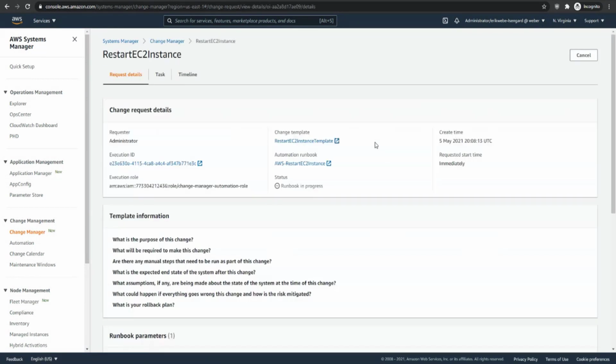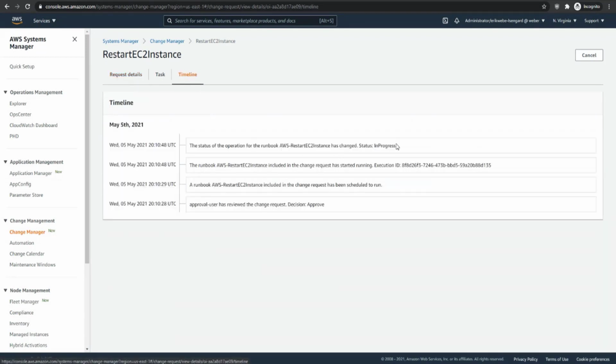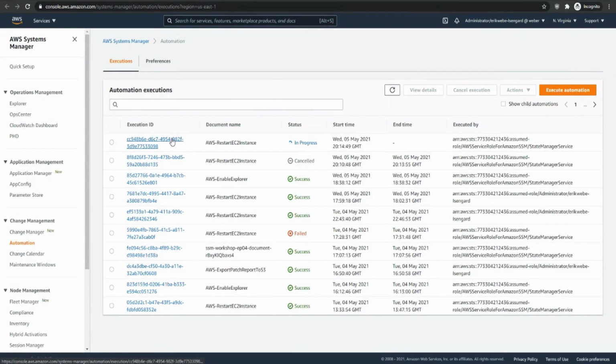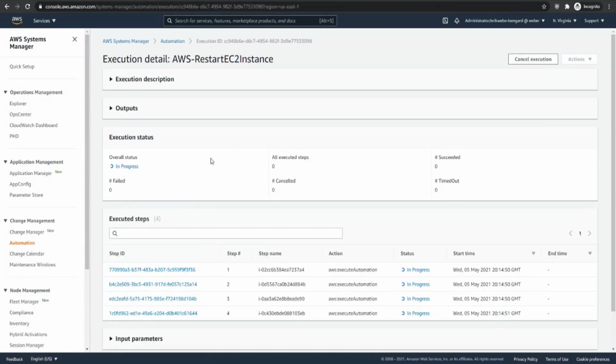where we can now see that the change request has been approved. The status is now in progress. If we go to the Timeline tab, we can see that the automation operation for restarting our EC2 instances has been initiated. If we go over to the automation console, we can see that our restart EC2 instance automation is now in progress. If we open it up, we can see that each of our instances is performing the reboot operation. Once each of these instances finishes its reboot, the status will change to success, and we can go back to Change Manager and see the results for our change request.